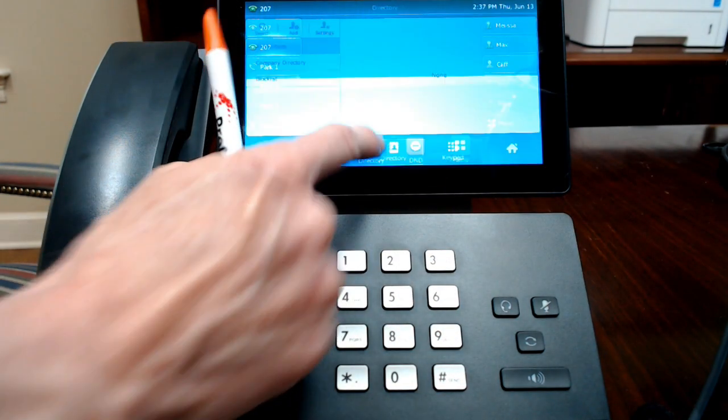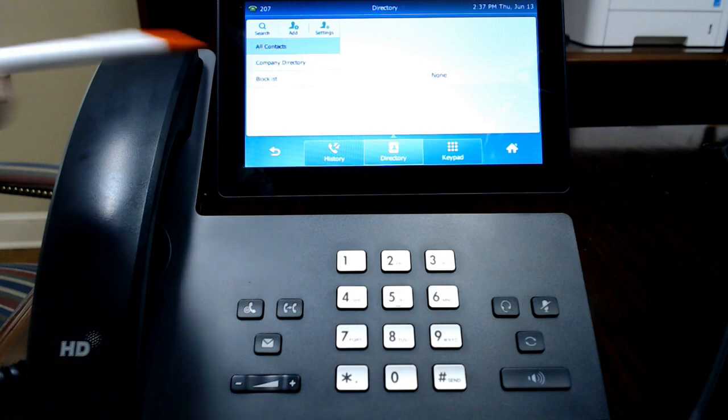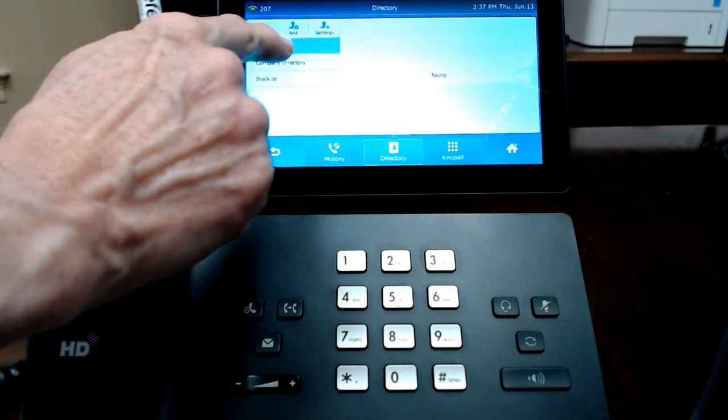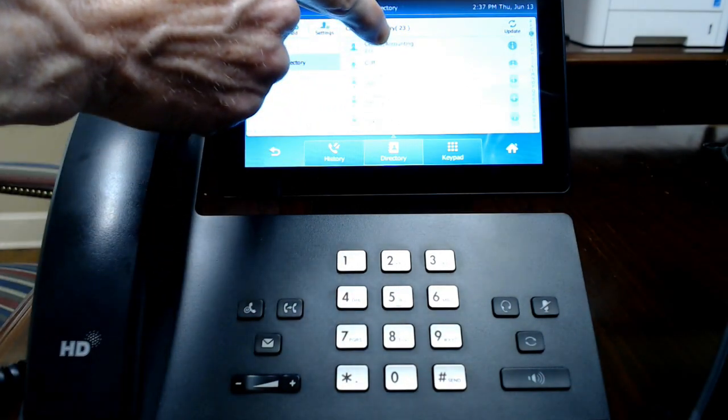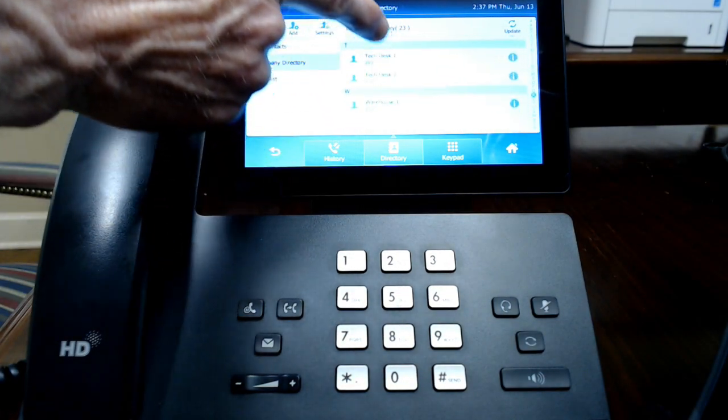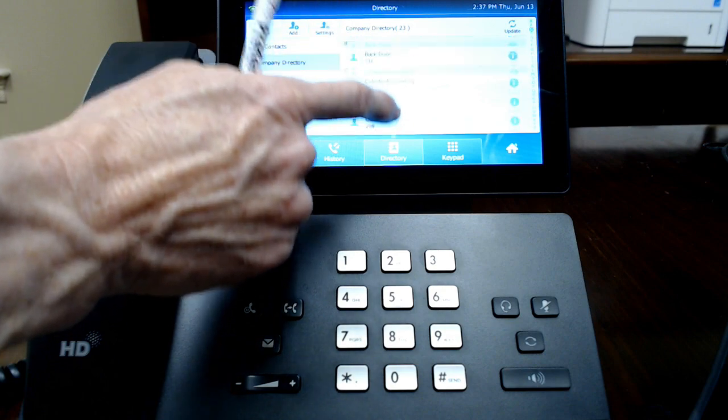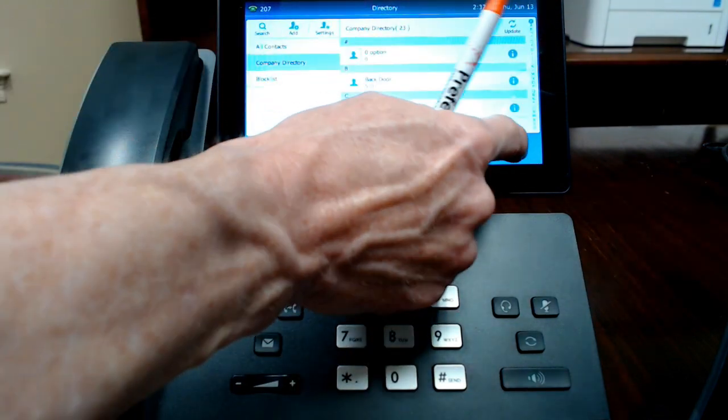If you touch Directory, you'll see the Company Directory as an option here, and if you touch it and then touch Company Directory, you can use your finger to scroll, and these are in alphabetical order by either first or last name depending on your system administrator's preference.